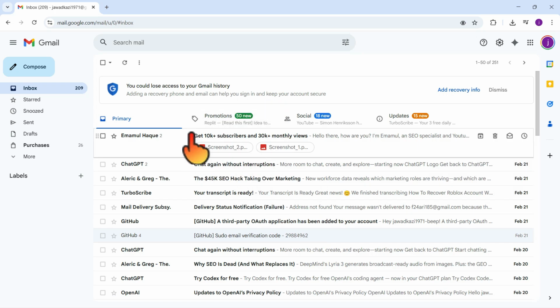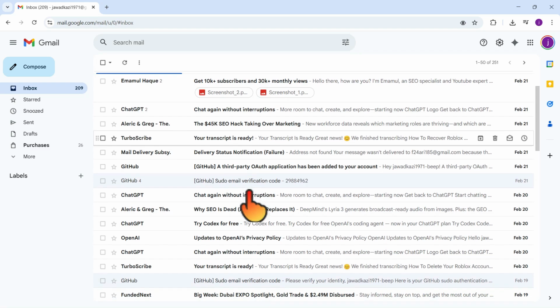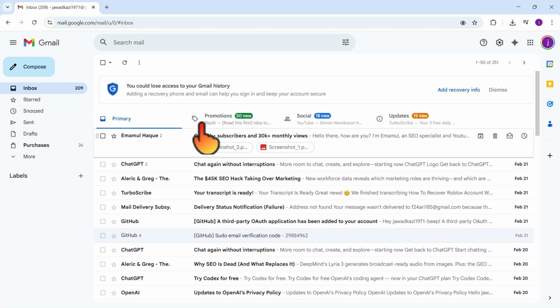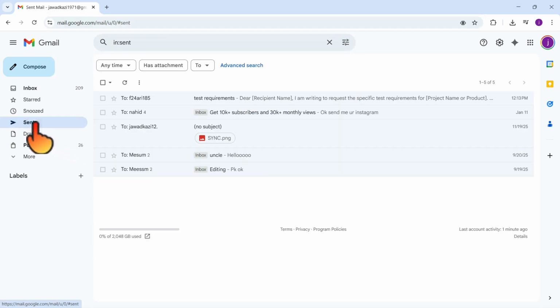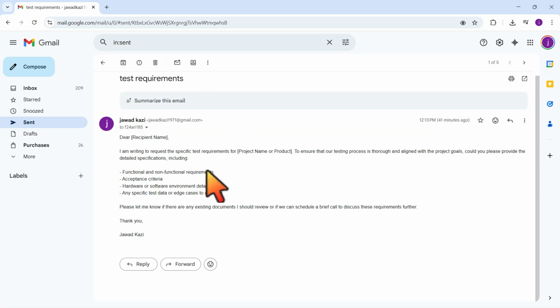First, open your Gmail account on your computer. This method also works on mobile, but it's easier to demonstrate on desktop. Once you're inside Gmail, go to the left sidebar and click on the Sent folder. This is where all the emails you've previously sent are stored. Now, find the email you want to resend and open it.